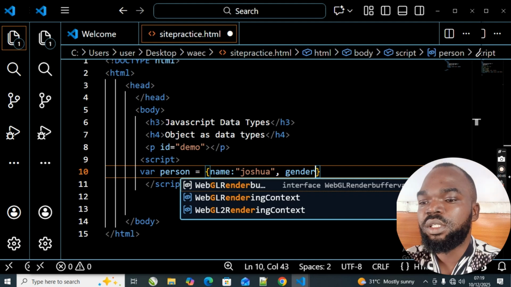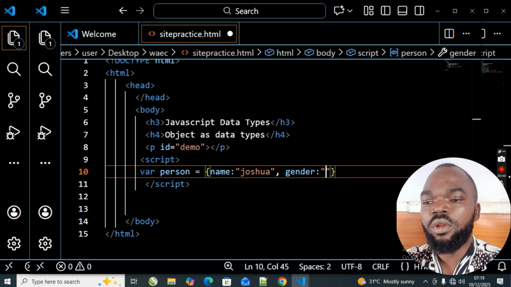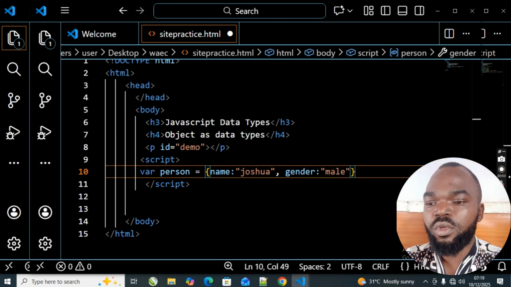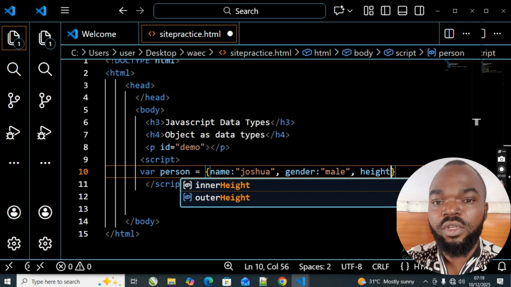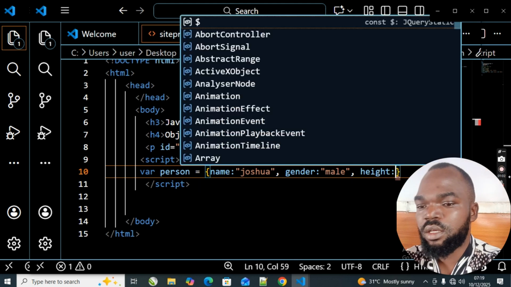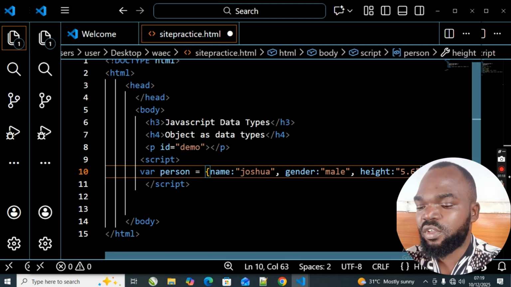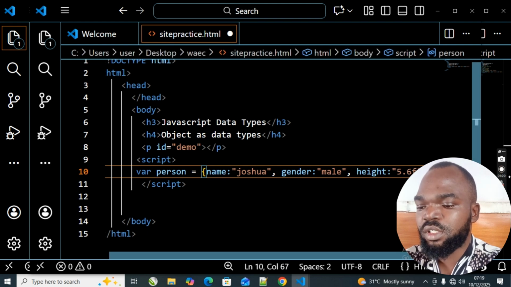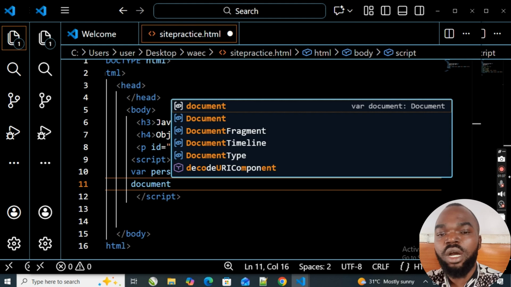Let's say you are using gender. Then you are using your colon. The same thing, a string. Then you use your double quotation, a gender, let's say male, right? So you put a comma. Which other attributes can you have for a person? Let's say height. Let's put it to be 5.6 feet.